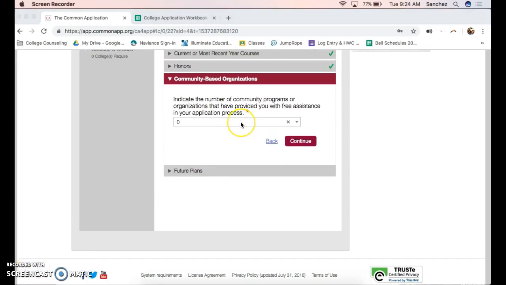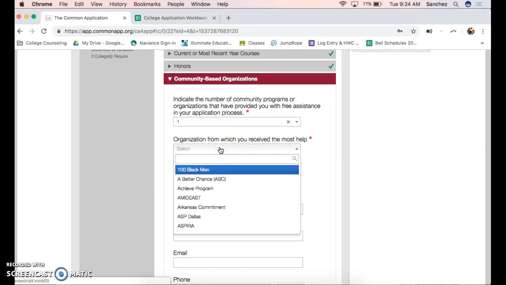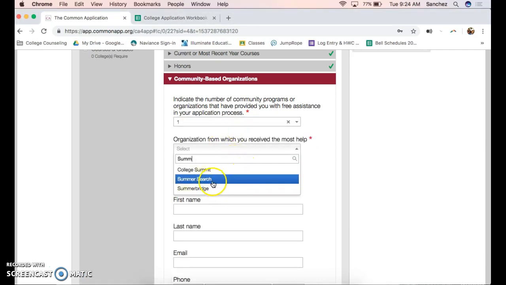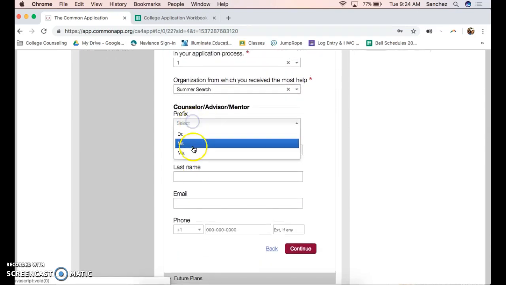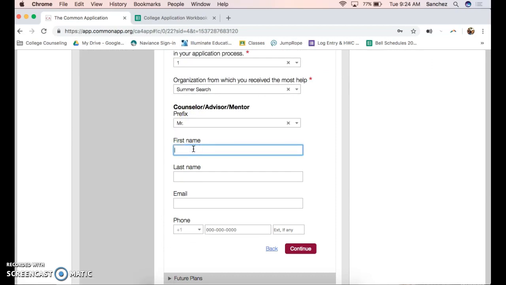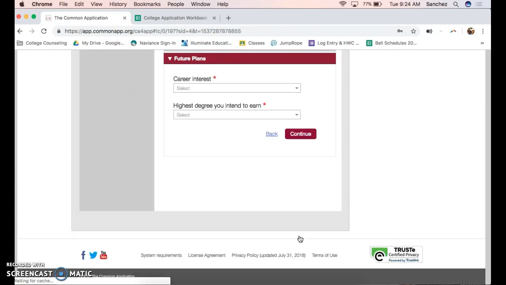This is just if there is some sort of organization outside of LPS that is helping you with the application process, you can go ahead and note that here. So for example, if you're in Summer Search, you can go ahead and put that. It'll ask you what the name of your organization is. You'll type in Summer Search, and then you'll input your counselor's information, Ms. or Mr. whatever their information is. If you don't have their information right now, that is okay. You can come back to it, but you will have to reach out to your mentor or your advisor to get that information from them.